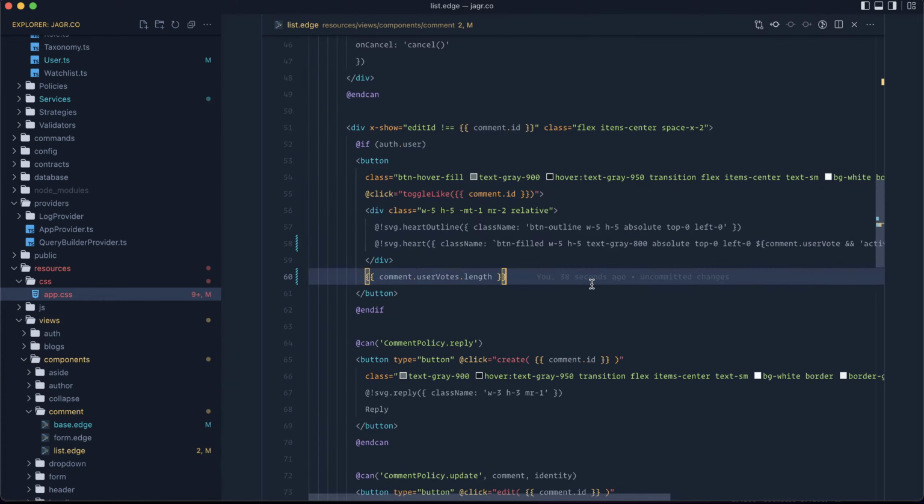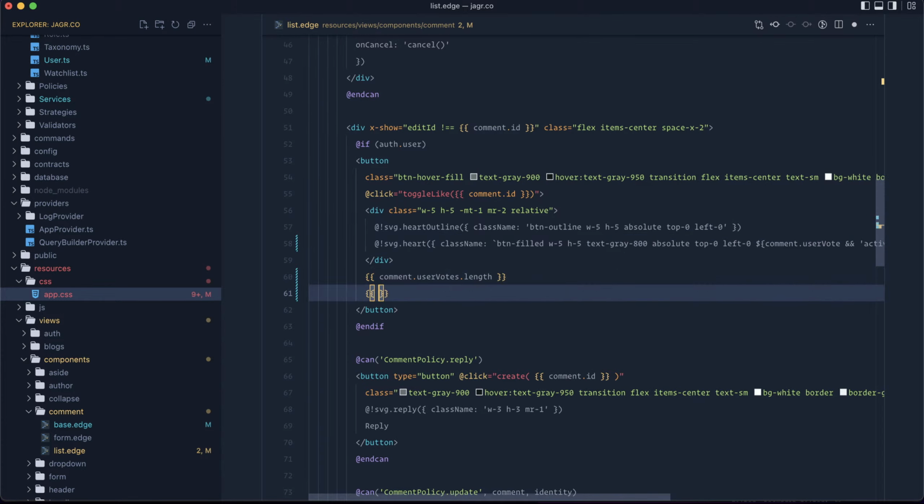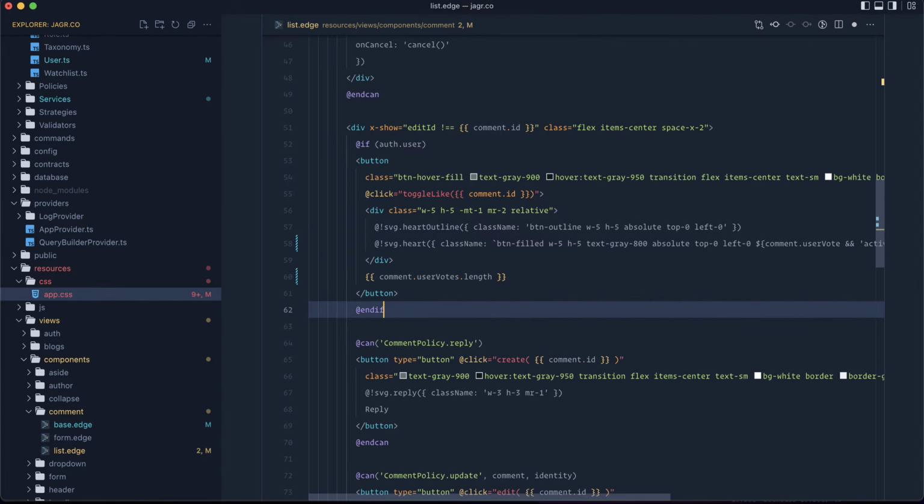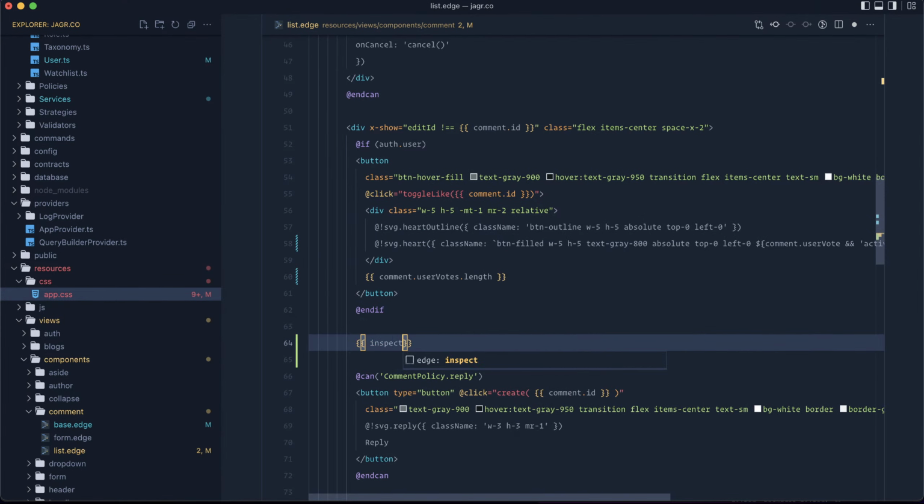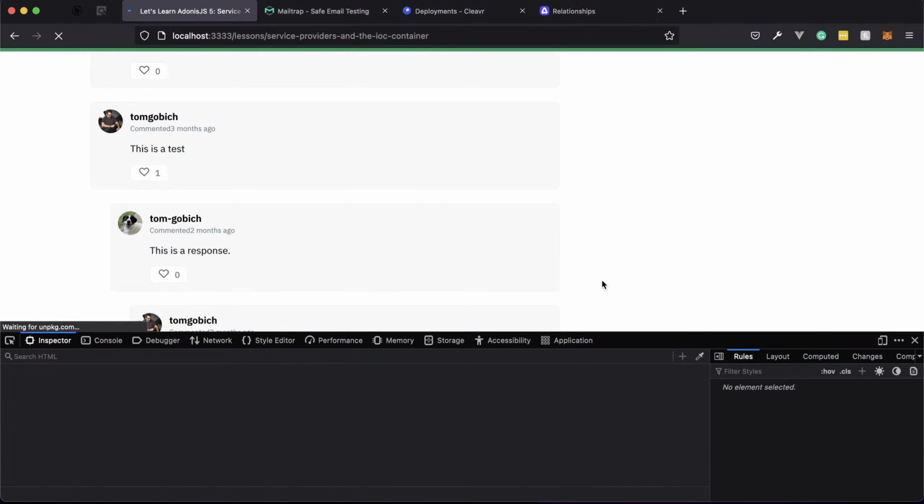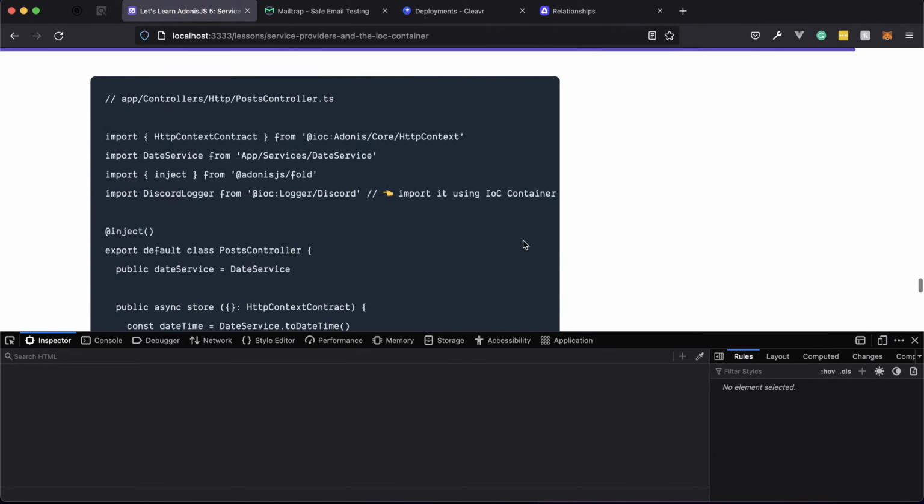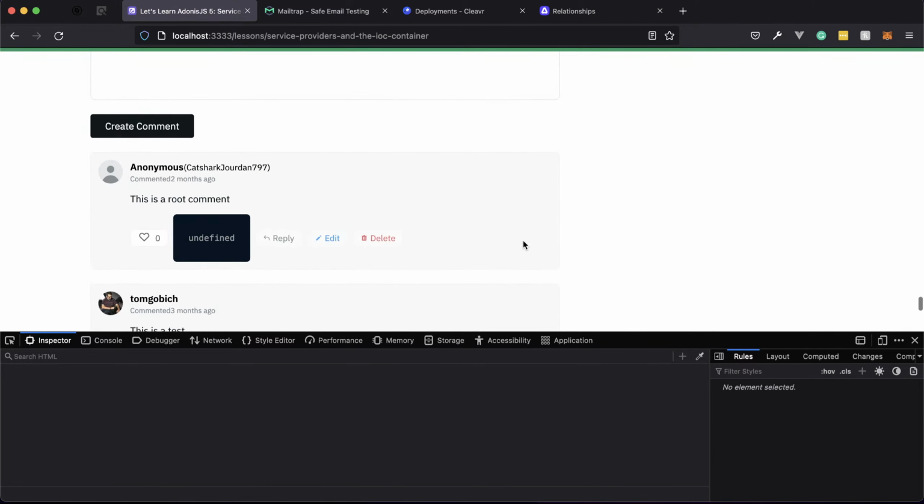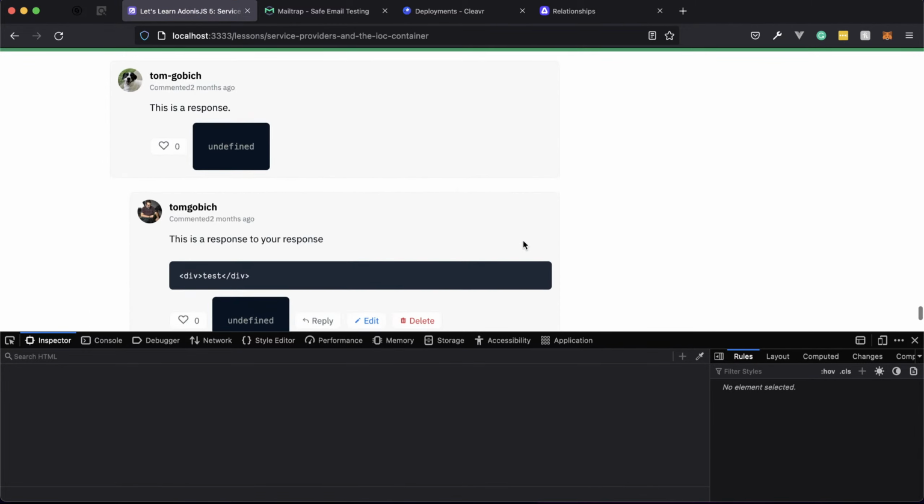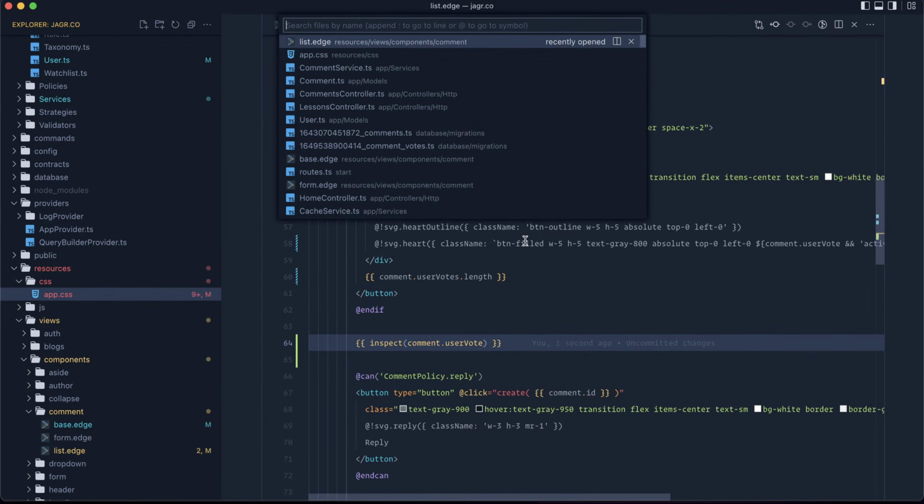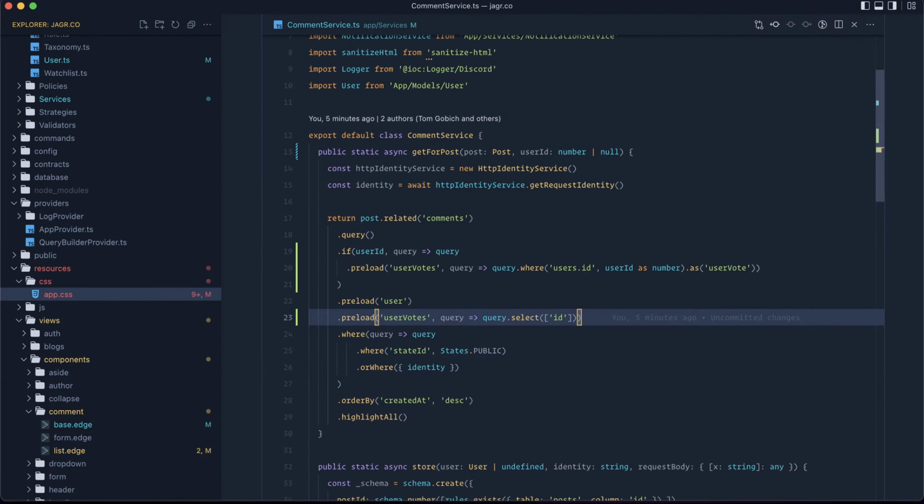So let's see whether or not we are getting our user vote in there. So let's do outside of the button so that it's at least a little bit readable. Inspect comment, user vote. See what we're getting here. Guessing it would probably be undefined, wouldn't it? Yep. Okay. Let's verify that that's actually what I called it here. Is user vote. Okay.